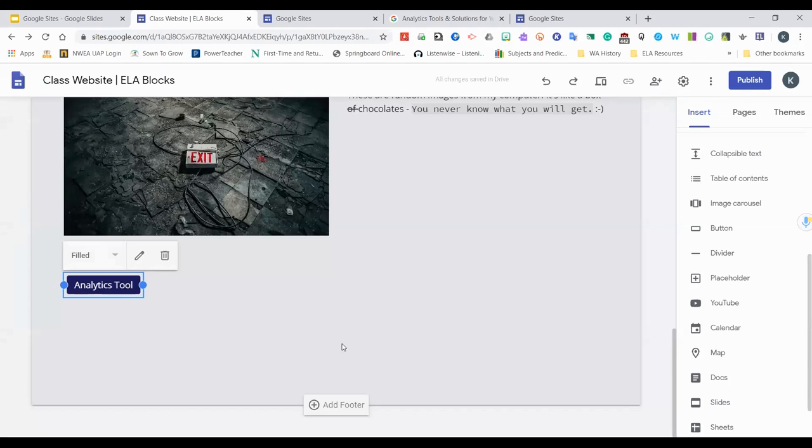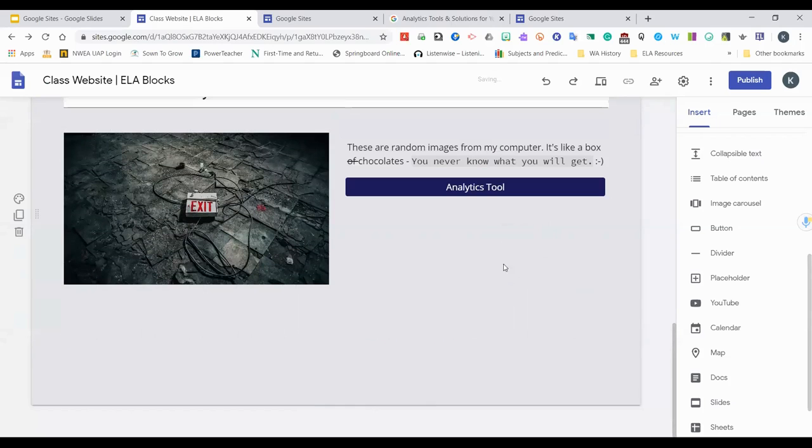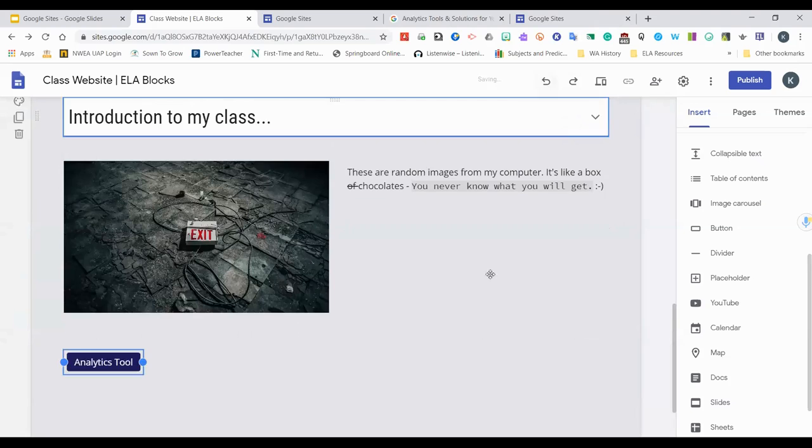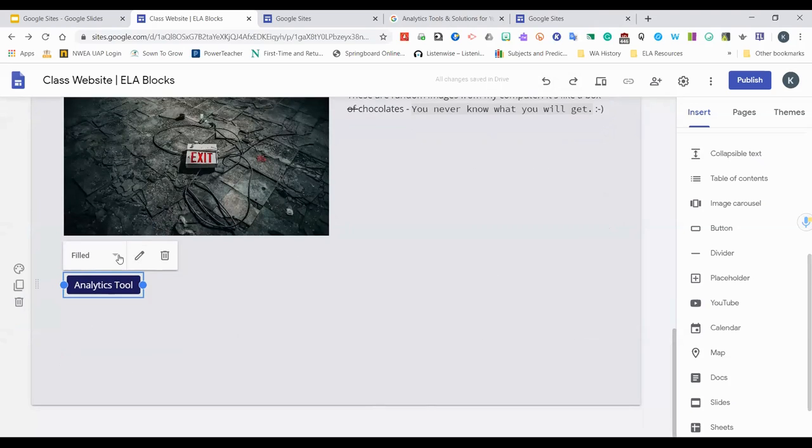Once I hit insert, it's going to insert on that page as a button. As that button's highlighted, you have to move it out of there to highlight it. I know. If you click on the drop-down box, you have options. You can have that text filled in with the color. You can have it just outlined or just the text itself. So if your background's really dark and you just want the text, it's really up to you.